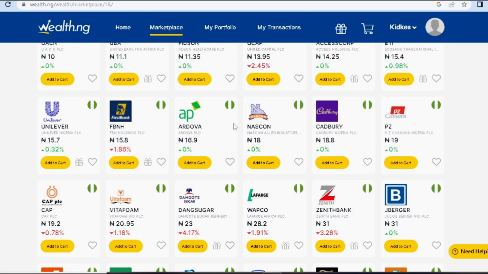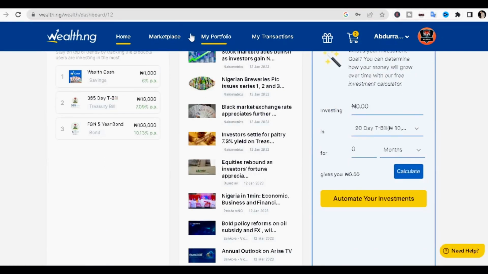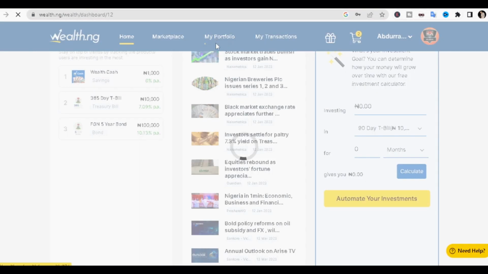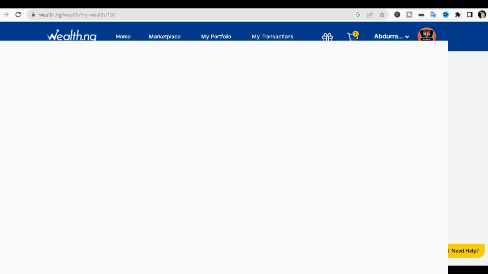So I'm going to switch into my main account so I can just show you guys some bits of example of what I'm talking about. Okay, so I'm in my account right now. So immediately I go to my portfolio, you're basically going to be seeing your net worth at the top, and then your cash balance, which is basically your wallet in Wealth.ng, and then you have your stocks over here.